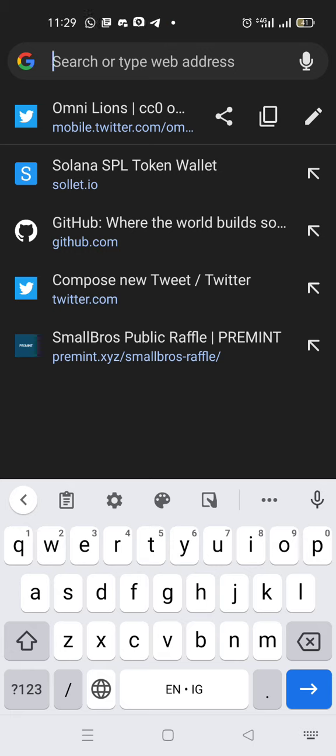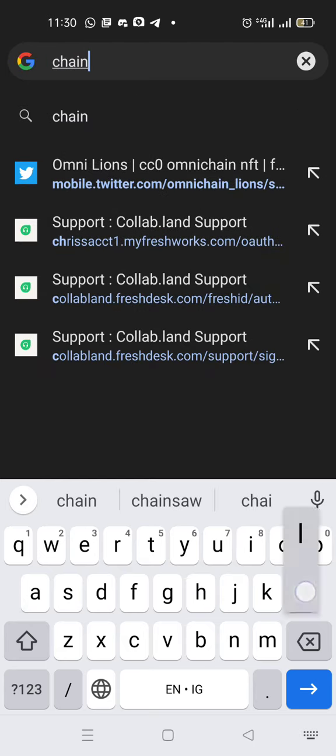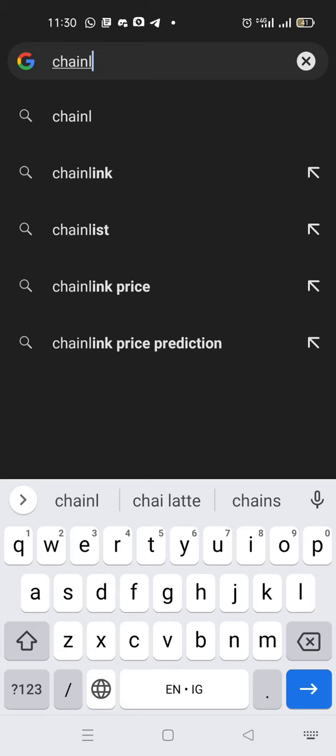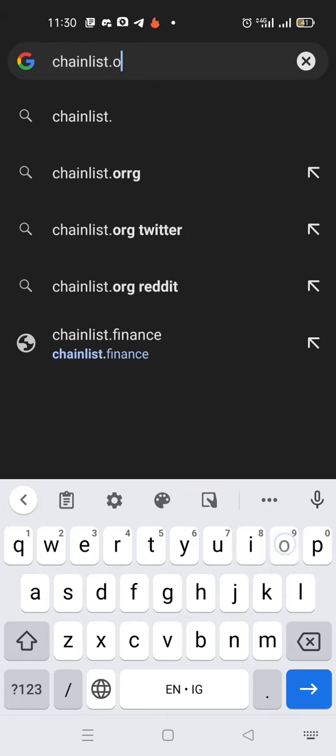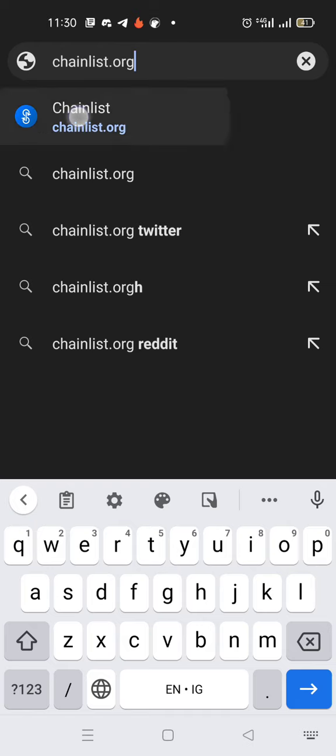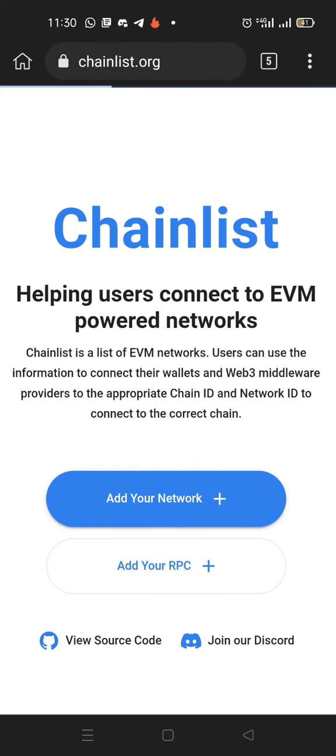So, this is chainlist. I want to take you through chainlist.com. I was having an issue with Yandex, so I want to use Kiwi browser now. It's actually the same thing, chainlist.org. So, first of all, let me open my MetaMask.